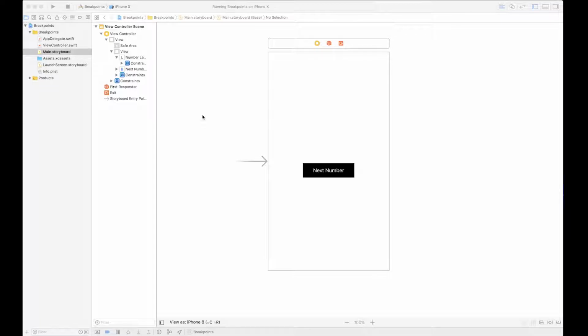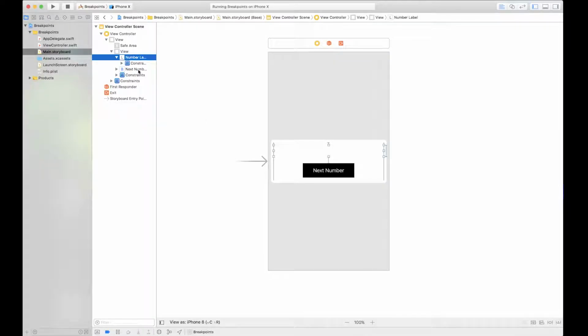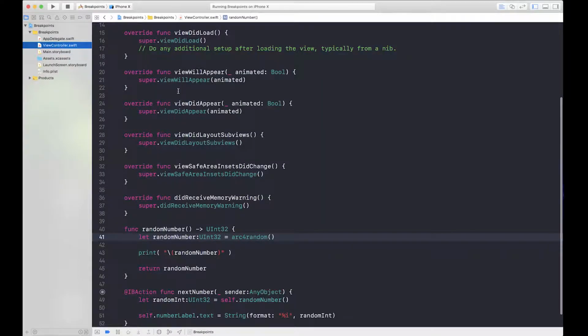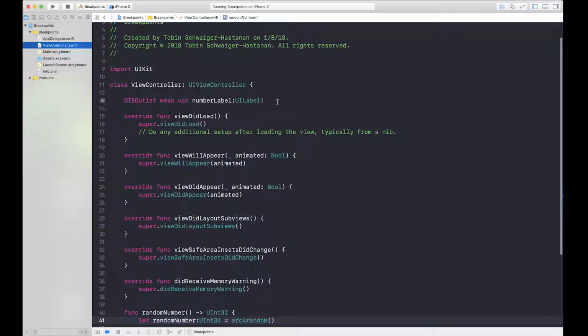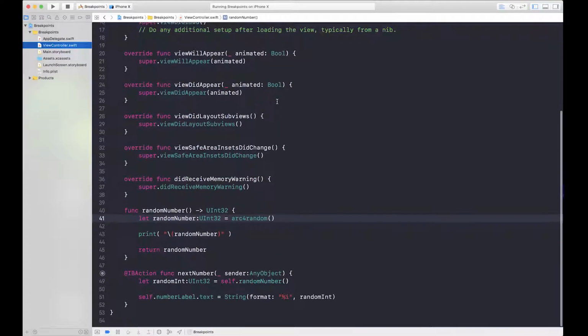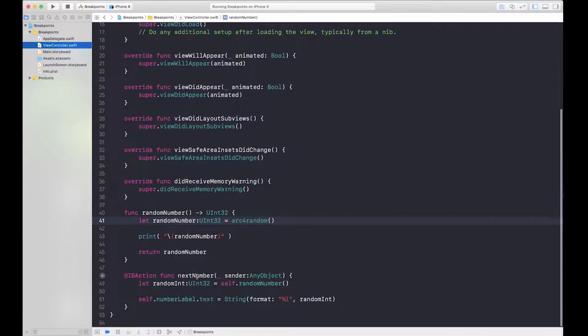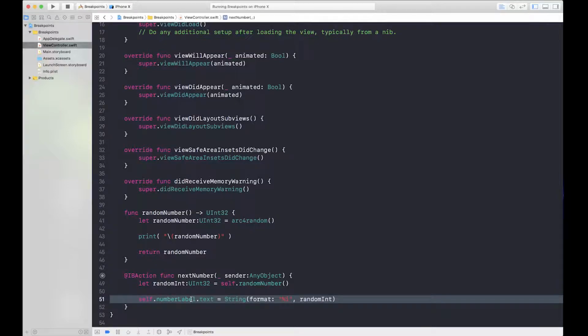So this is a very simple project. It includes a single view controller, and in that view controller is a subview that contains a UI label and a UI button. Whenever the user taps on the UI button, a random number will be printed to the UI label. The view controller source code is pretty simple, but let's take a quick look. As mentioned, I have a UI label and it's wired up here, as well as an IB action for the tap event for the button that will generate the next random number and print it to the label.